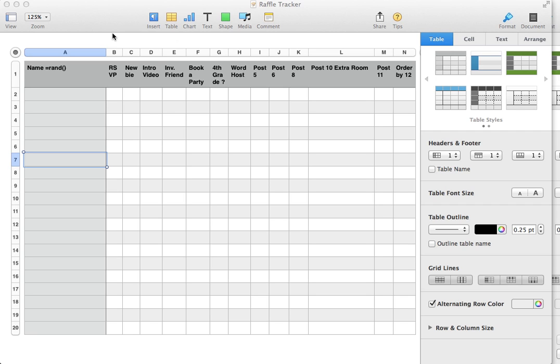So first of all, I created a raffle tracker. I basically went through my party and my script to figure out which posts people could earn entries on, and I put those along the top here. And on the left-hand side, I left space for everyone's names. This was pretty easy to create in Pages, which is similar to Microsoft Word.